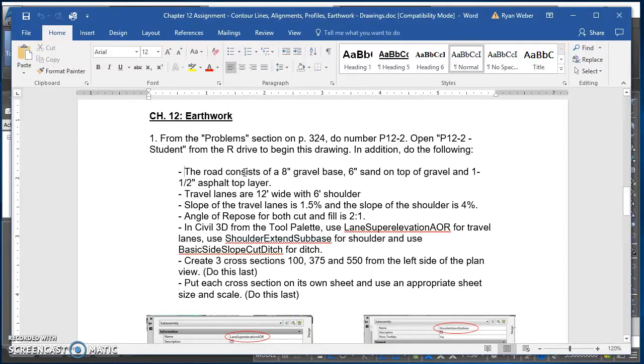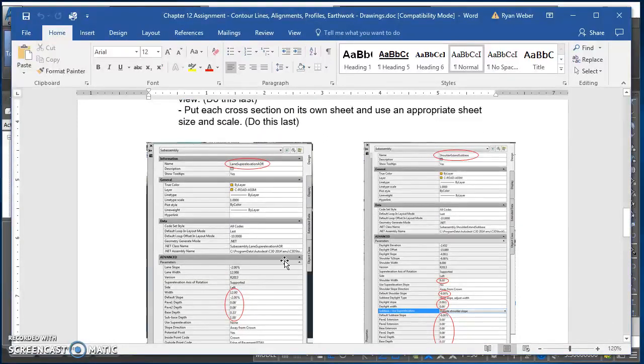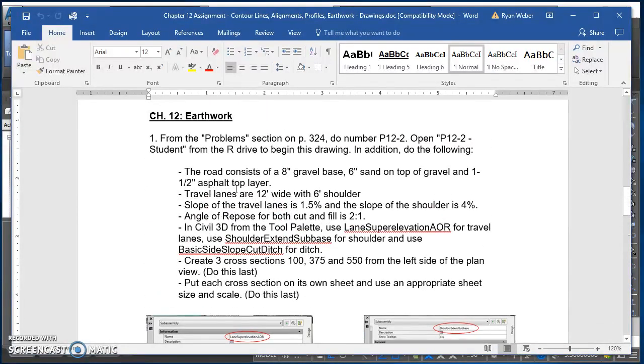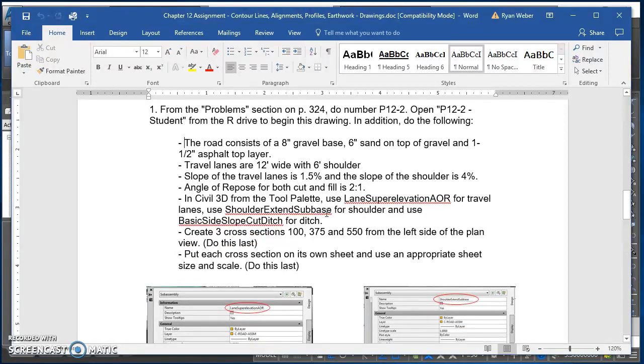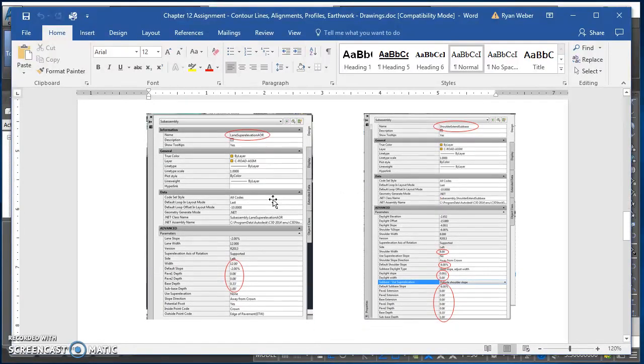top layer. That's all information that you're going to specify in this screenshot, as well as travel lanes are 12 foot wide, shoulder is 6 foot wide, slope of the travel lanes is 1.5%, slope of the shoulder is 4%, angle of repose for both cut and fill is 2:1, and so on all the way down here. So those first few lines of information, that's information that you specify in properties for these different sub-assemblies.